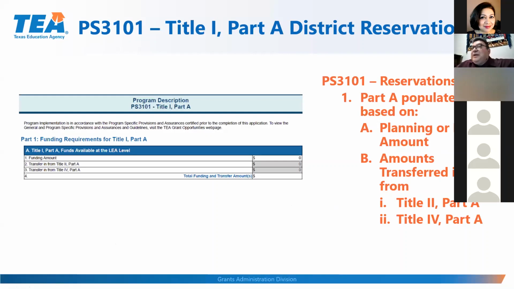Here's where 3109 is important. If you have transfers in or out from Title 2 or Title 4 Part A, the amount that is transferred in to Title 1 Part A will populate on here, and then the total amount is the amount that you're using for Title 1 Part A. That's why I said it's important we fill out if you had any transfers in that 3109.